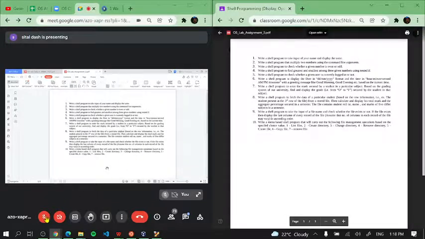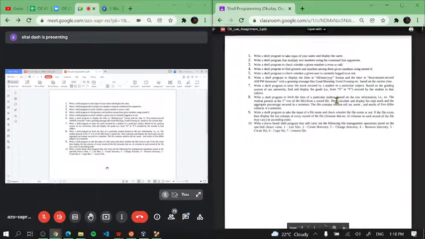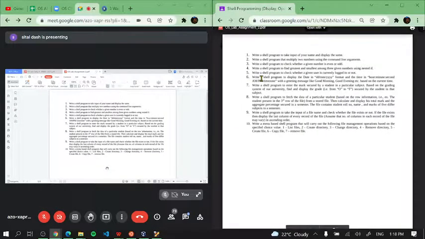Display the date format and the time format. Here some tricky thing is given. Display the date in DD MM YY format and time in hour, minute and second format, AM PM, time zone, with a greeting message like good morning, good evening, etc., based on the current time. So how to change the date and time format with the date command? You just go to the man page of date, you will find there are multiple options. You can use them. That command you have to write in a shell script file, then save it and execute it.